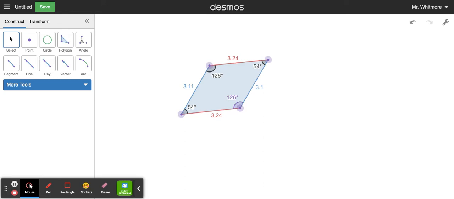So when you have finished making the quadrilateral, you're going to go and right click. You're going to copy the image, and then you're going to paste it into the Google Doc that you're working on.